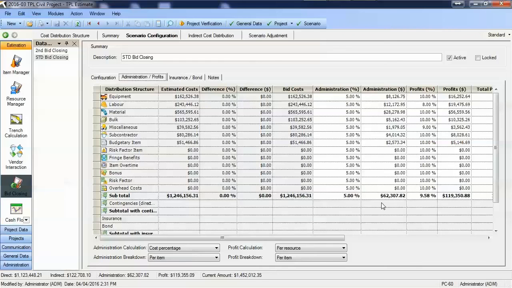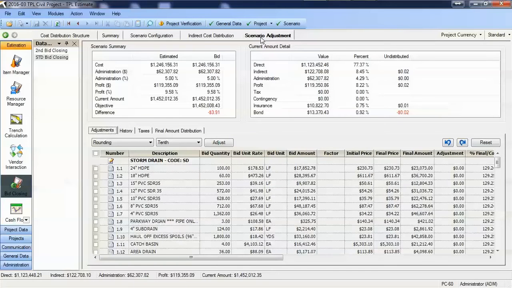The next step is the scenario adjustment. Click the tab here, and this is where you finalize the project costs. On the top left is a summary of the previous page. On the top right is a cost breakdown by type, direct, indirect, profit. On the bottom, this displays your line items. And the final price and the final amount will be the final two amounts that you use for your bid.